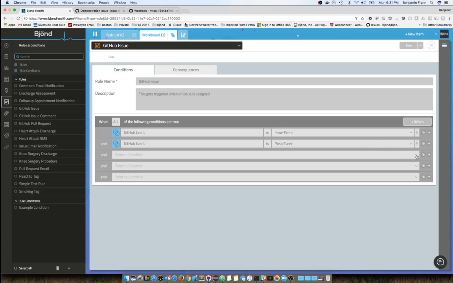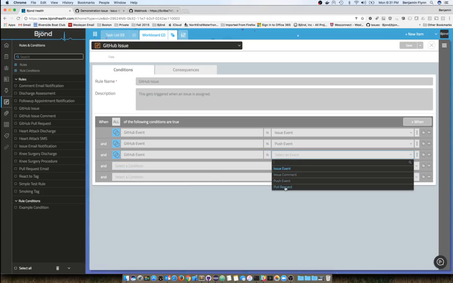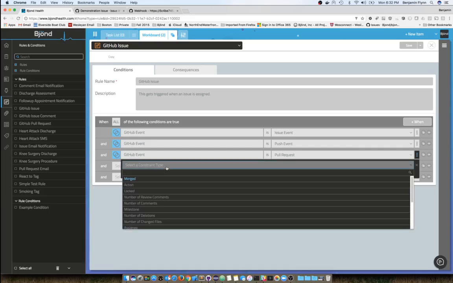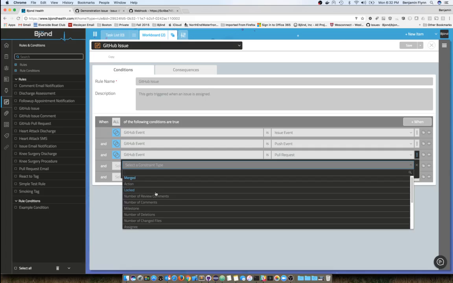Now, the other event available at the time of this recording is the pull request, which, along with the issue and the issue comment, we actually use internally with our development team, and it works quite well. When someone's assigned a pull request, they'll get a task, and you can also, as I mentioned before, set a deadline for that pull request and reassign it if it takes too long, just to make sure that there are no roadblocks.